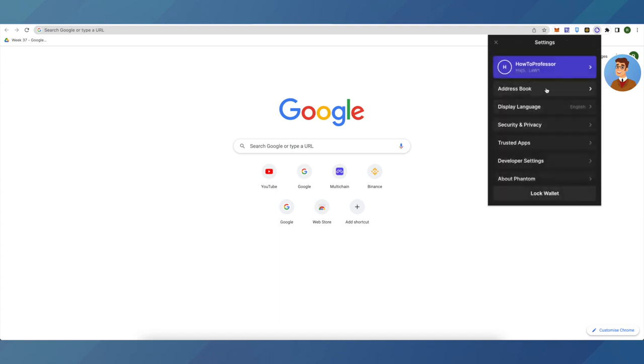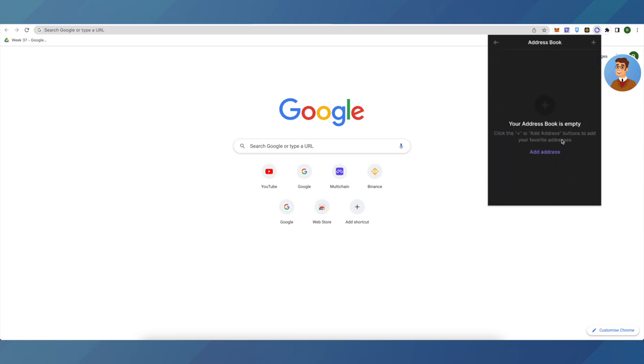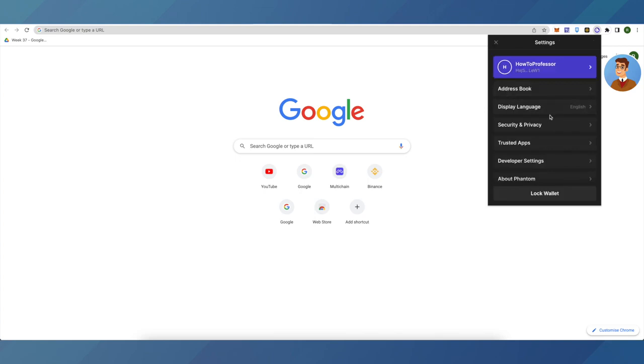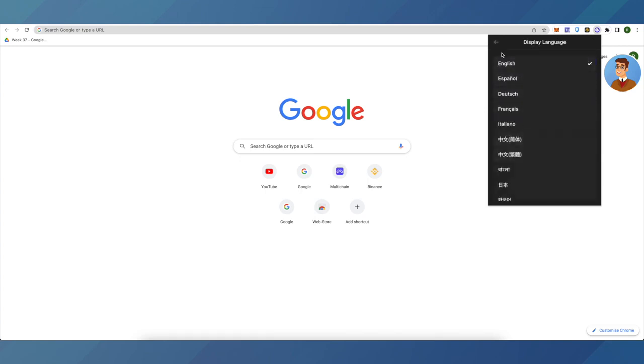And here you can see address book. You can simply click on add address to save different addresses of different people who you want to send crypto to or receive crypto from. It is quite convenient in that way. You can also change the display language of your wallet. So choose according to your language.